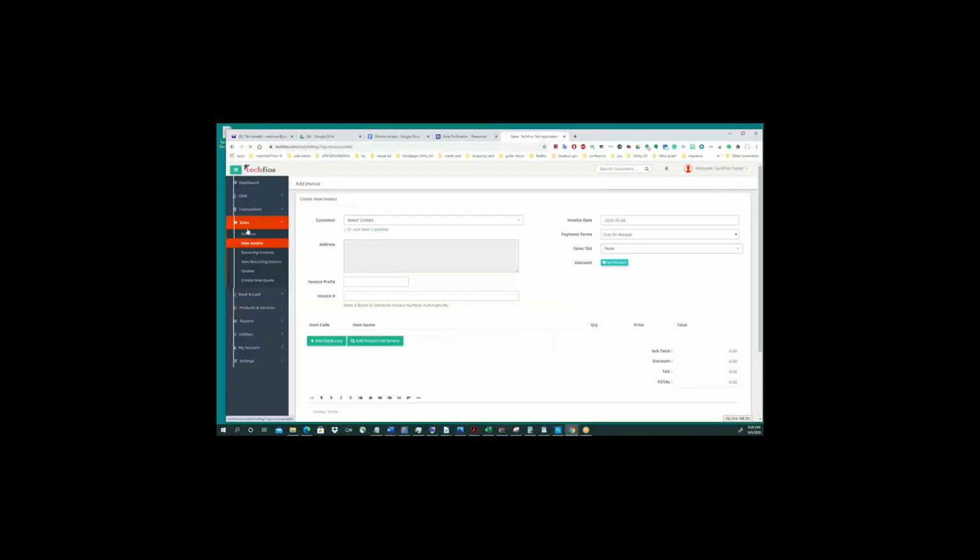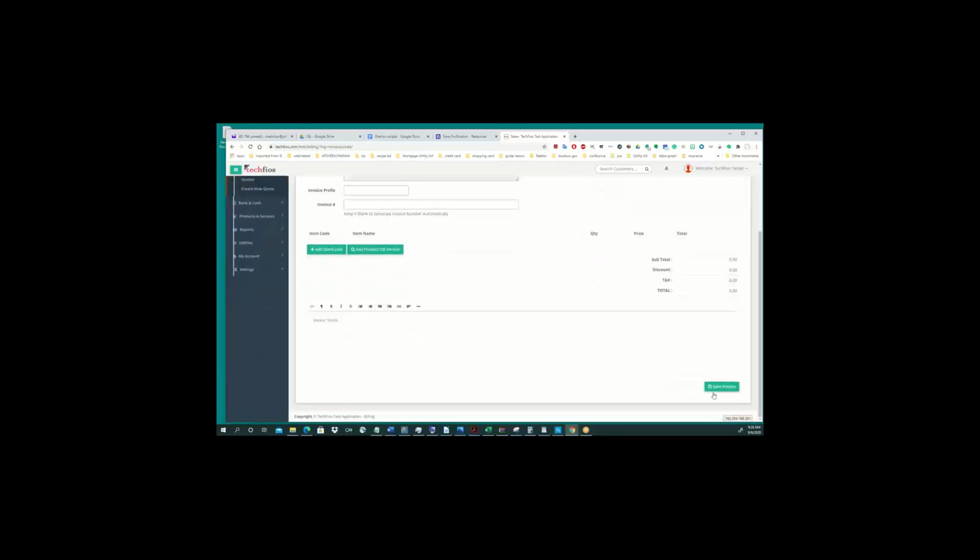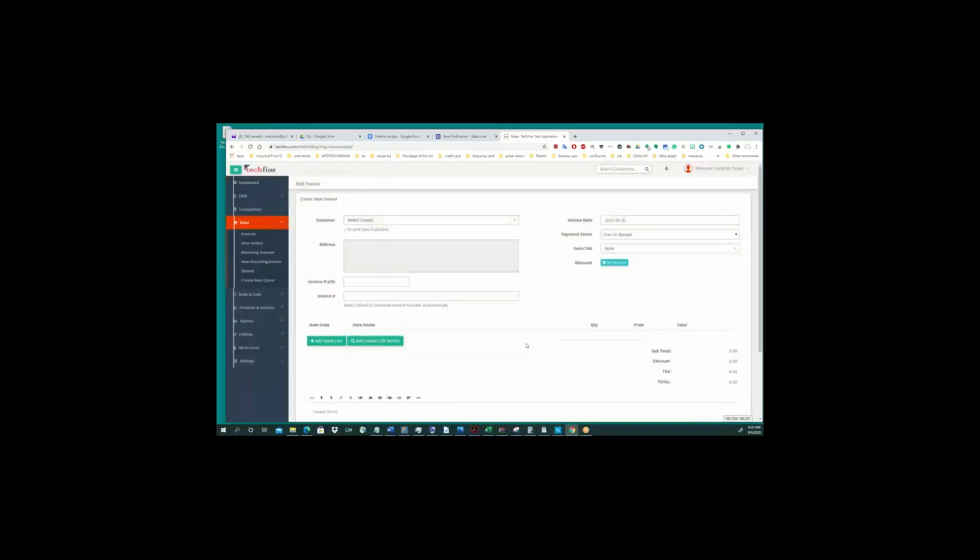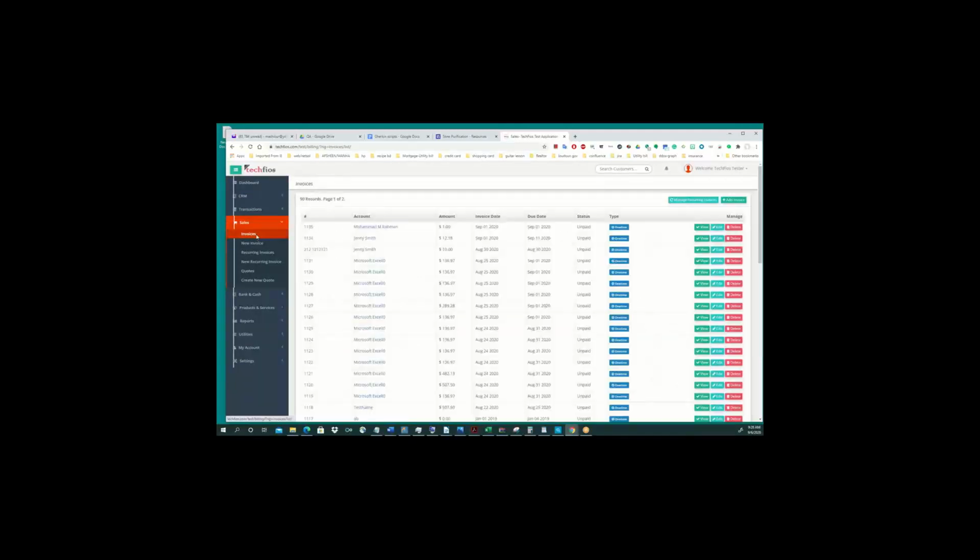Okay, I did test the invoice under sales. So we put the customer information and then save invoice. That will create the invoices. So I do it like this: add new customer, under create new invoice, scenario 1.